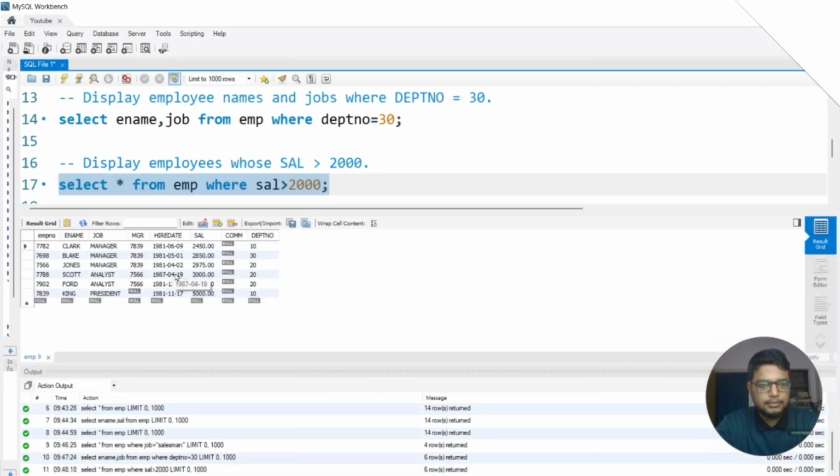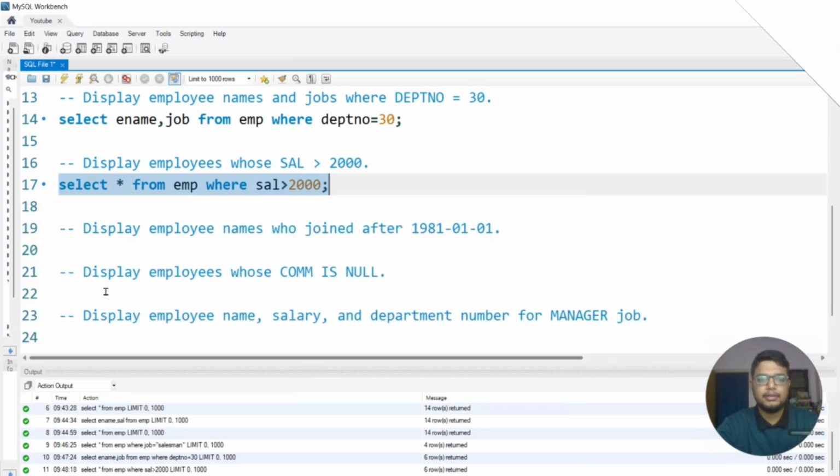You can see here, whatever details are present, all the employees are earning more than 2000. This person earns 2450. You can check any random salary, and all these are more than 2000. It means whenever you have to filter any data, you need one of the operators.